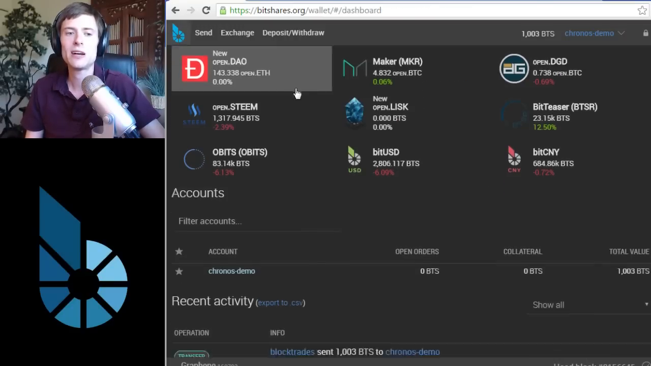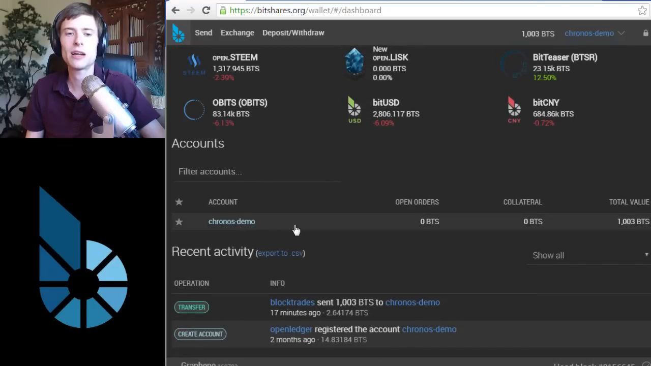And if we go back to the main tab, you can see here under Kronos Demo, my account, you can see my total value is now just over 1,000 BitShares. So that's the easiest way to quickly purchase BitShares for your wallet. If you want to make a large purchase, I would definitely recommend shopping around, looking at the gateway option, or using an exchange, because you can often get a better price if you're controlling the trade yourself. But this is a quick and easy way to get BitShares in your wallet.